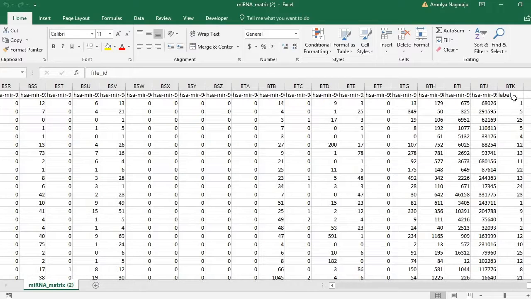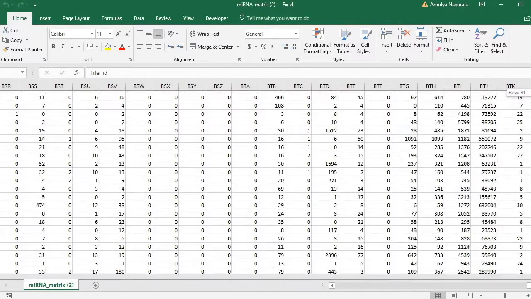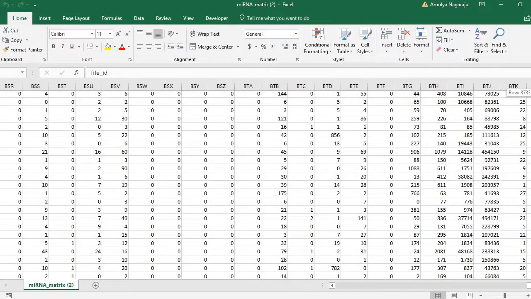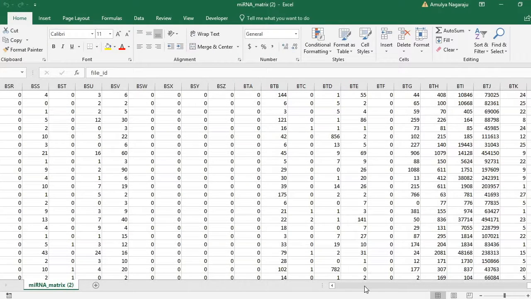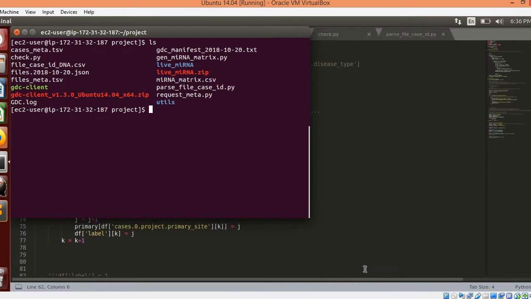So the last column you can see is the labels that are generated, and based on the primary site here, each one of them will have a unique integer, and this goes up to 27. This is a basis for us to implement the k-means clustering. In the next part of the video, we'll be showing how we have implemented k-means.